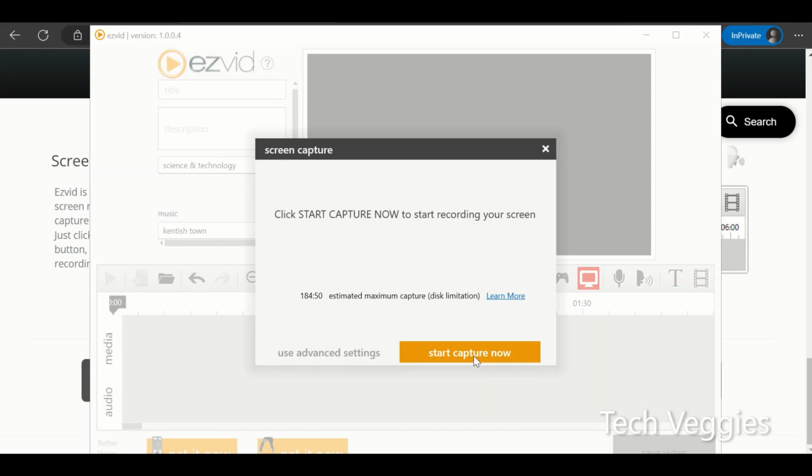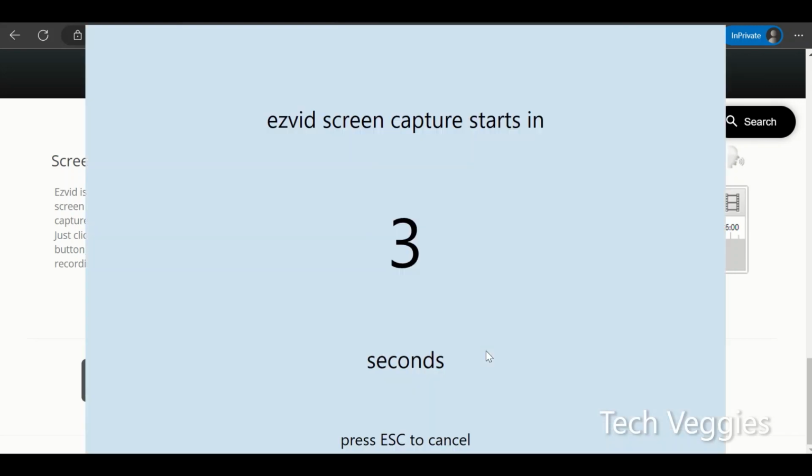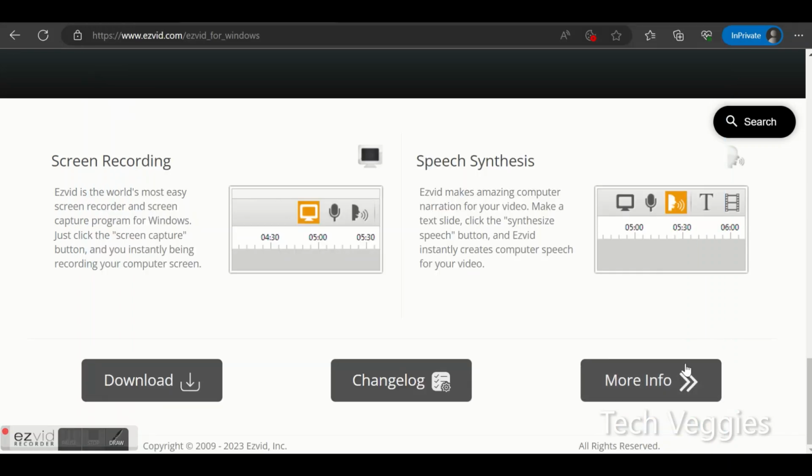So I'm going to do that at this time, and we're going to capture the screen first, and then we do the recording of the audio afterwards. This is pretty much how it works. All right, so let's do that. So it's counting down here. All right, so this is Easyvid, and this is pretty much how Easyvid works.